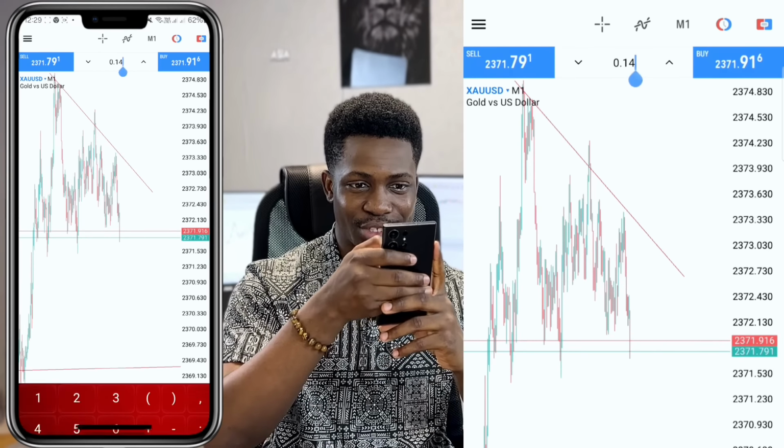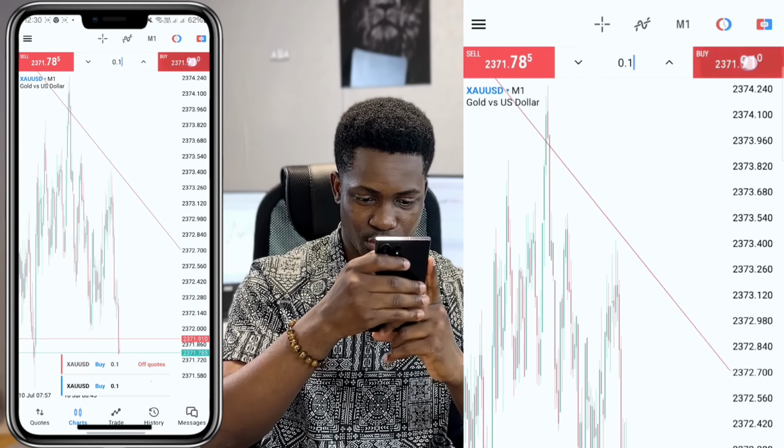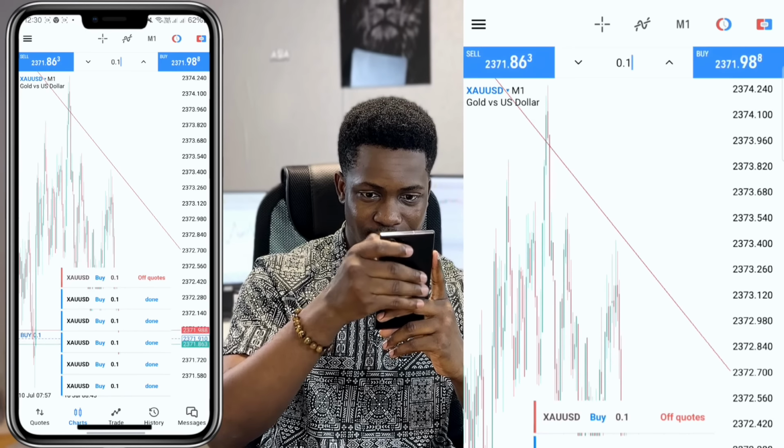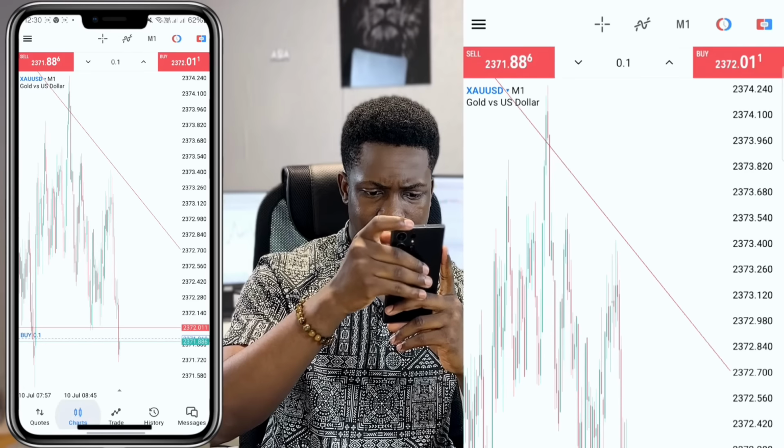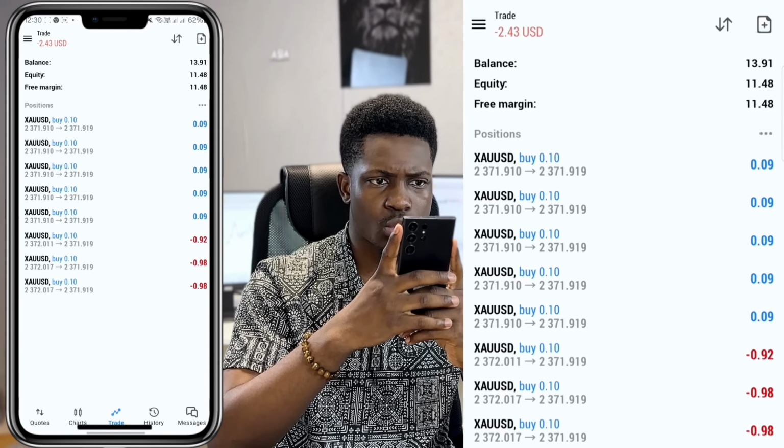Let's storm into this trade before this stuff leaves the zone. Let's just storm into this trade, right? Let's just stock into some trades here now before this stuff actually leaves. Okay, so that's what is happening. Let's add some more. Let's just stock into some more. Okay, that's what we're having currently.